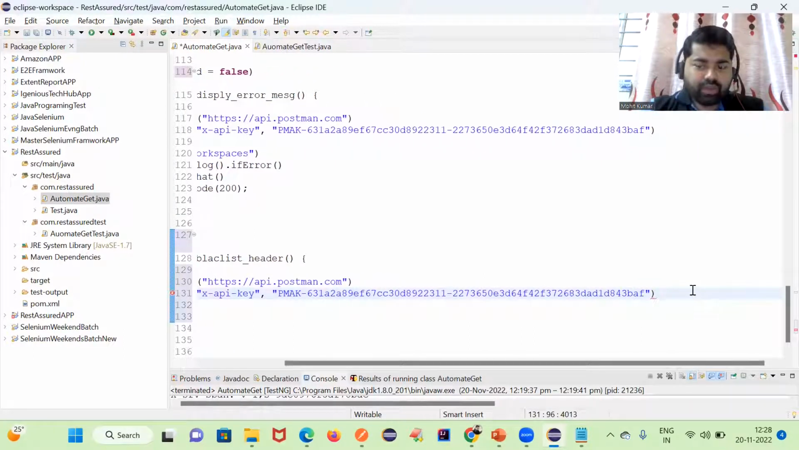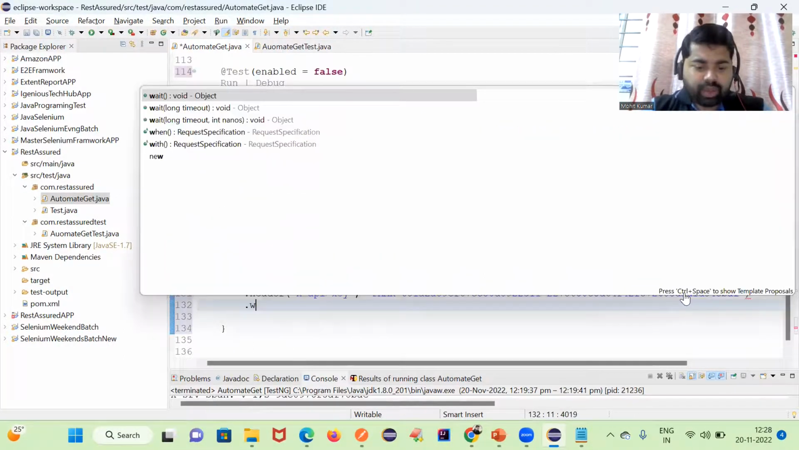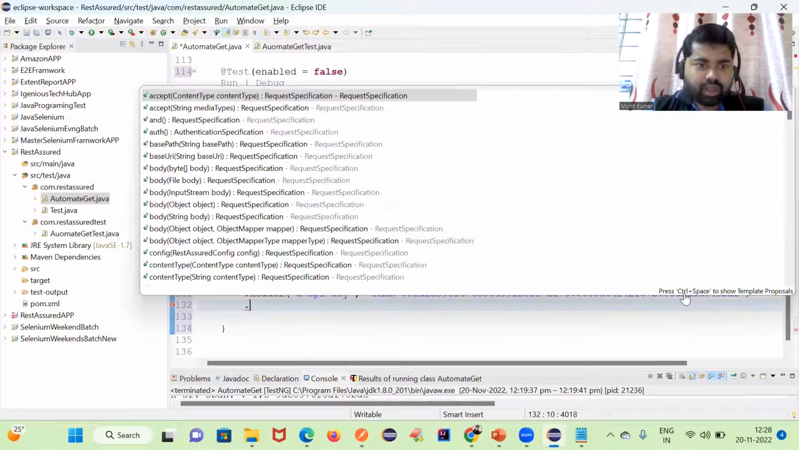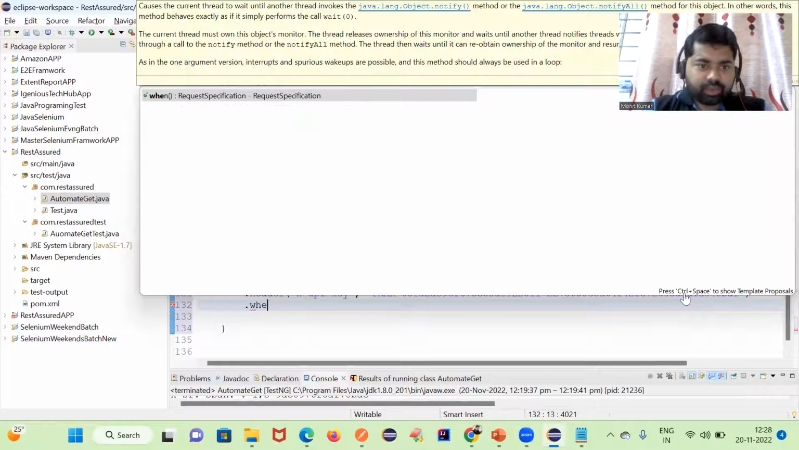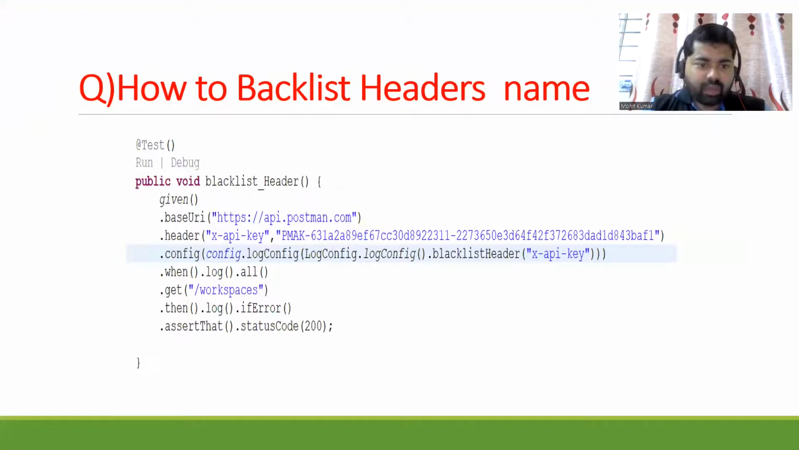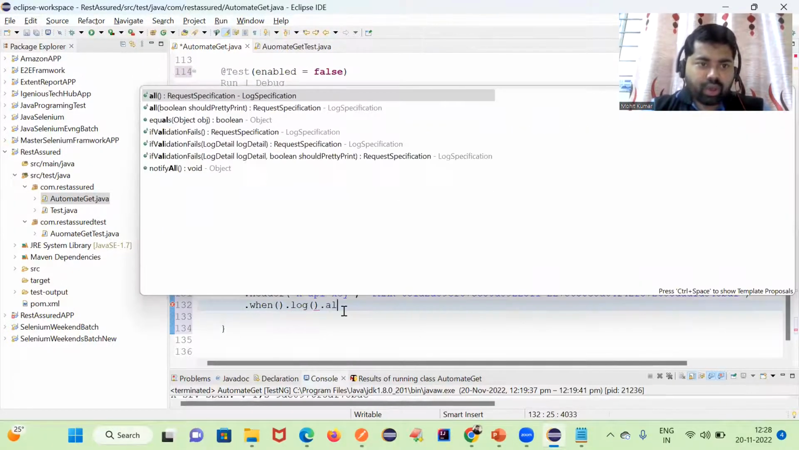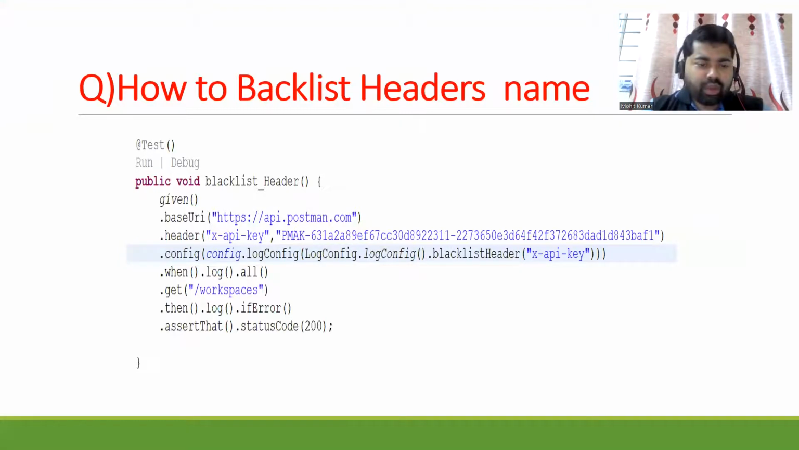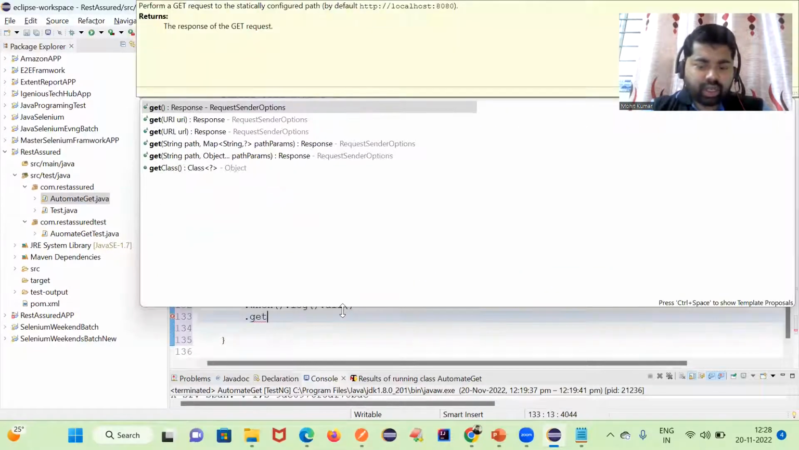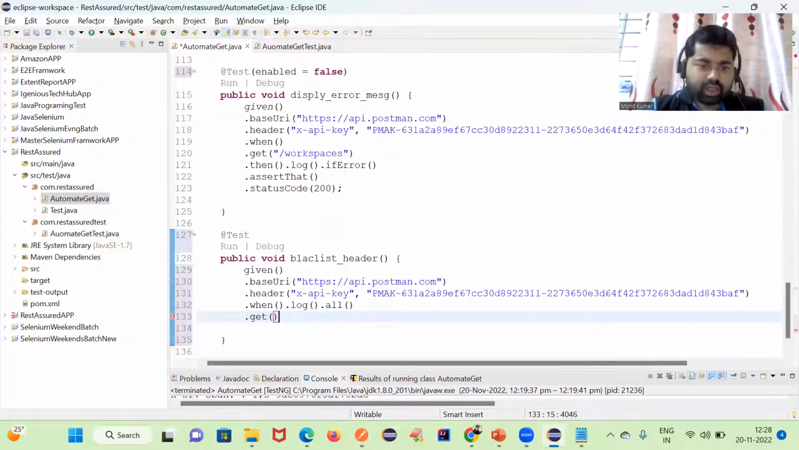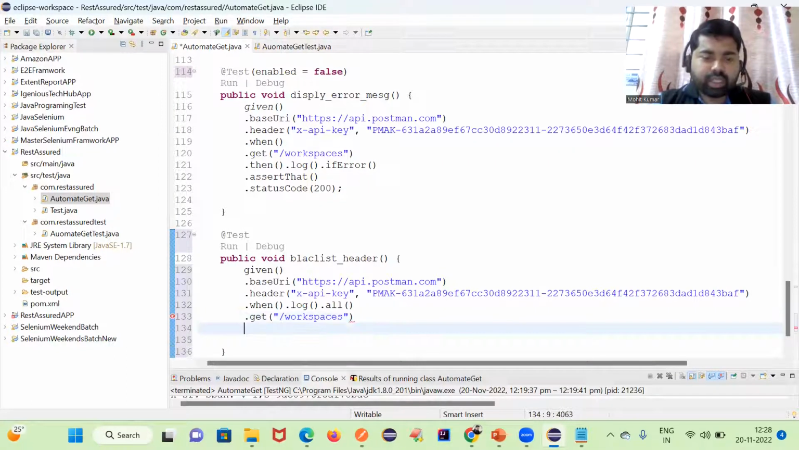Now we will use when, and after that I'm going to log also: when dot log dot all. Now I will use get, and in the get we have to give the workspaces URI. Okay, workspaces I have given.